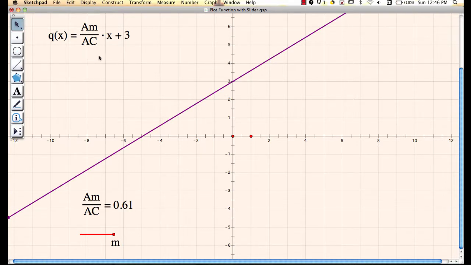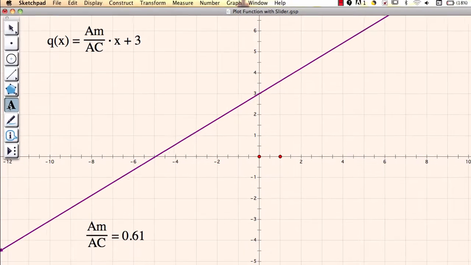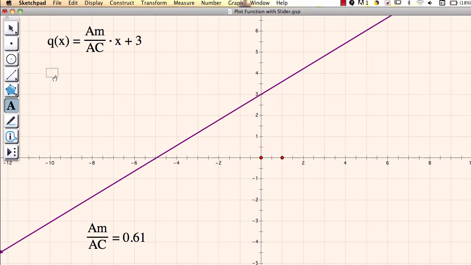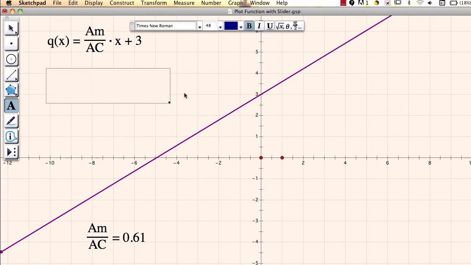So the next thing we want to learn is how can we use a text box to write this function in a much more friendly way. I'm going to select the text tool. I'm going to go to some empty space and drag open a text box.